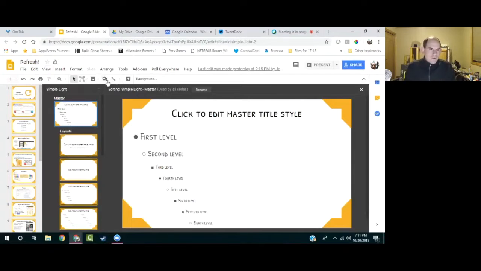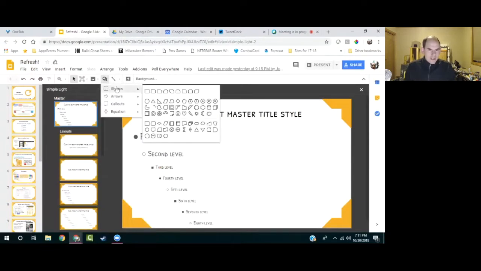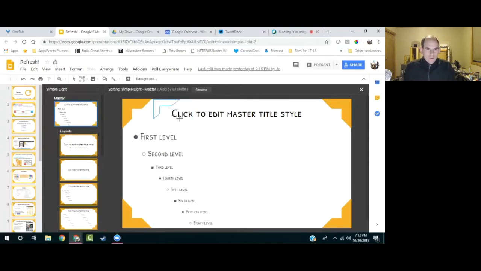So for instance, one thing I like to do that's simple is I just like to pull out these shapes and use these to make some type of a border on my slides. And this allows me to customize it, to make it my own thing. And it's really quick to do. So these, for instance, are just corners that I just drew out and then just lined up with the corners.